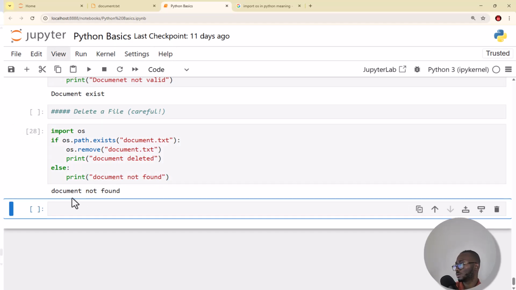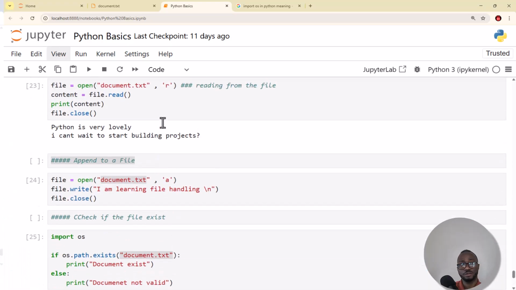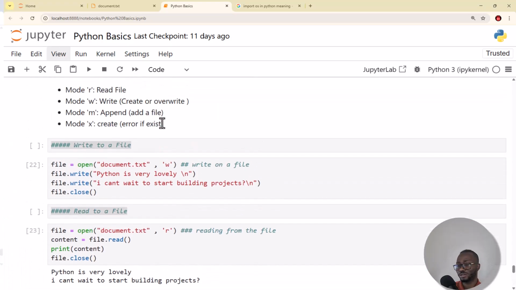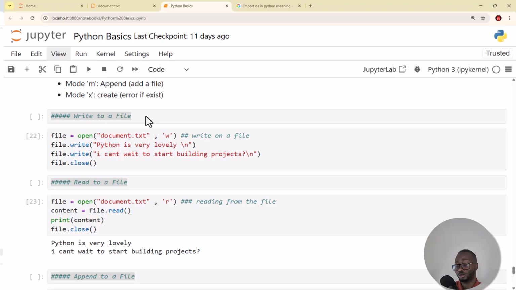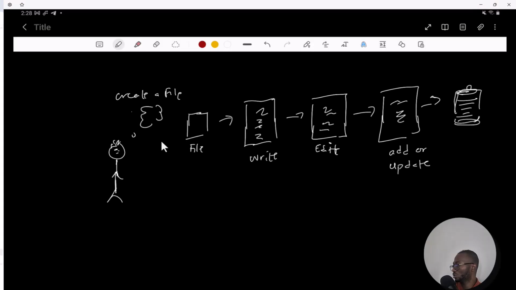Document not found. So I believe you've successfully understood what it means when you really want to work on file handling. I'm sorry the video is a little bit longer. I don't have any choice other than to make you really understand it. So what have you done successfully? We're able to create a file, and we're able to write on the file. We're able to edit, add or update, and also delete a file. That's exactly what we're able to achieve right now.